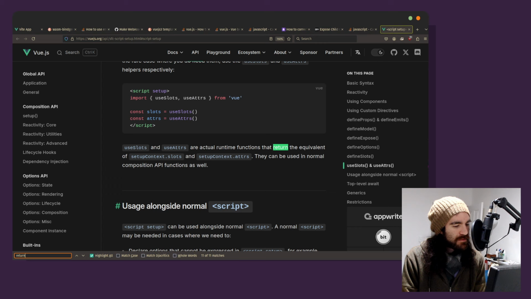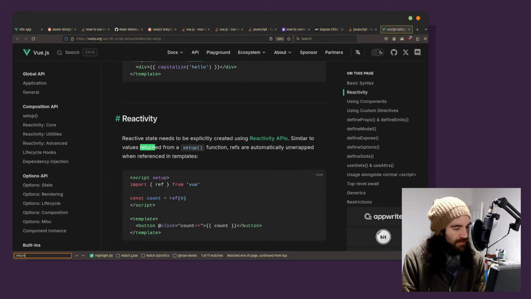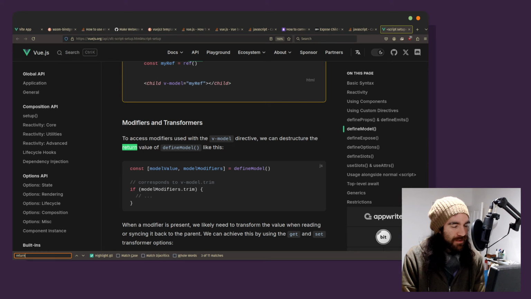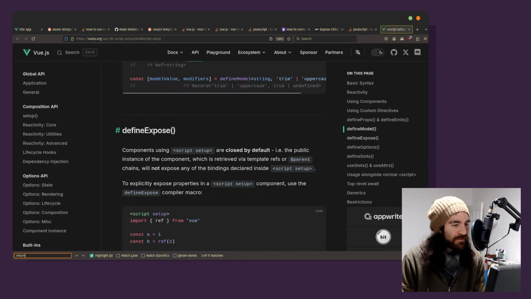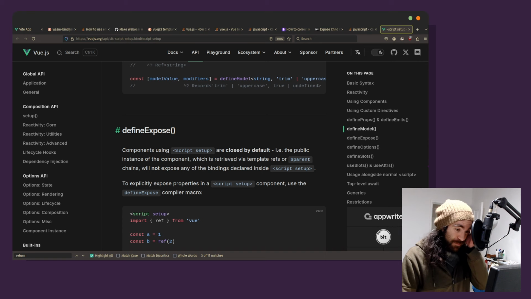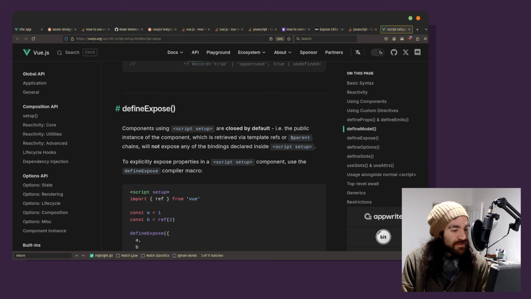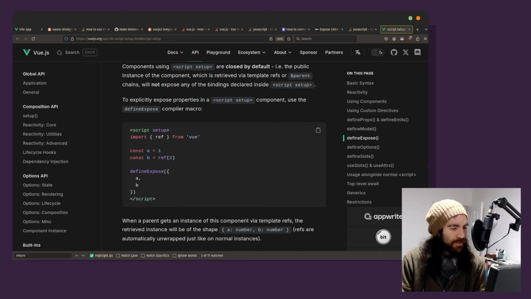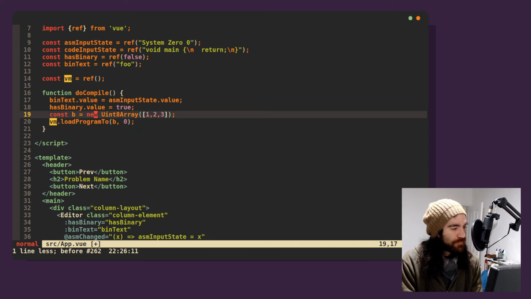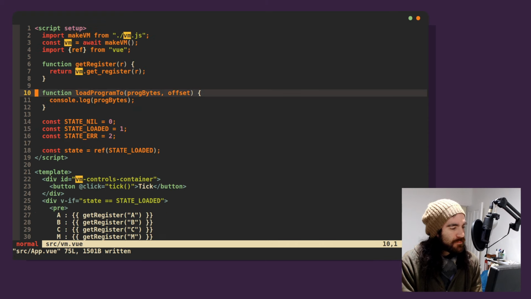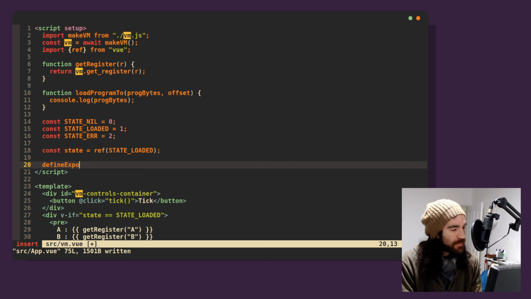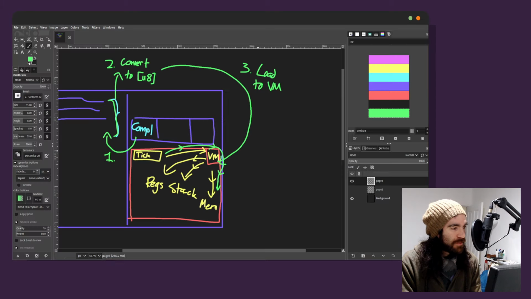Return props, return value of define model, define slots, reactivity, modifiers and transformers, define expose. The public instance of the component received via template refs will not expose any of the bindings declared inside script setup. This is it. Expose properties, use define expose. Okay, well let's try that. Let's say define expose load program 2. See if we can do that.